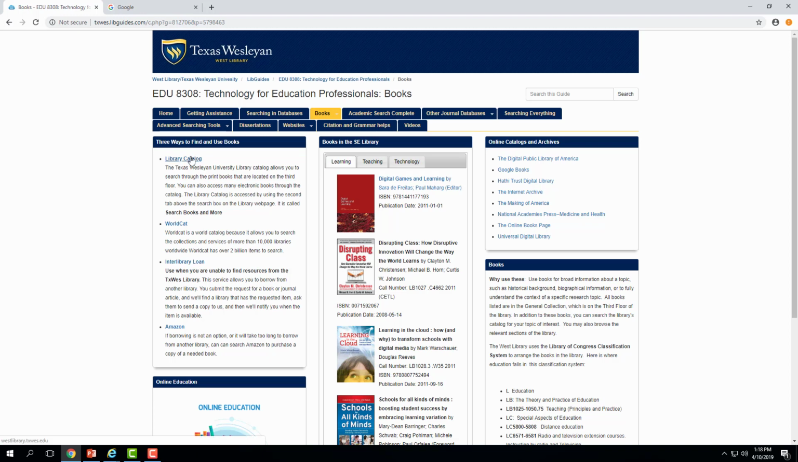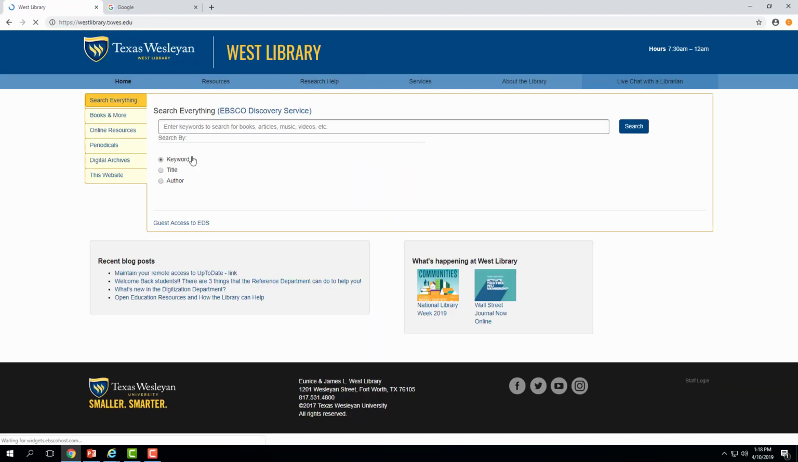So first of all, we're going to click on the library catalog link. And we're going to be taken to the West Library main page. To find books, you need to use the library catalog. And the library catalog can be used to locate books by title, author, and subject. But where is the library catalog? It is located on this page.